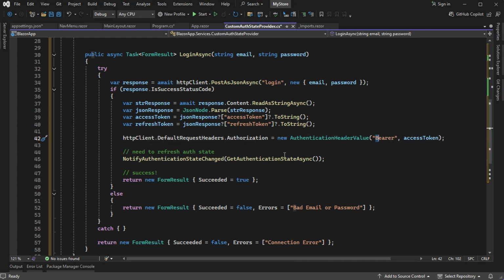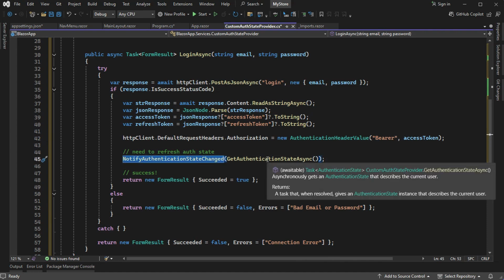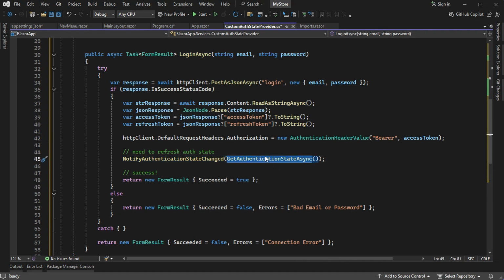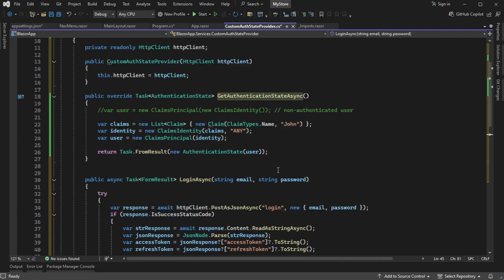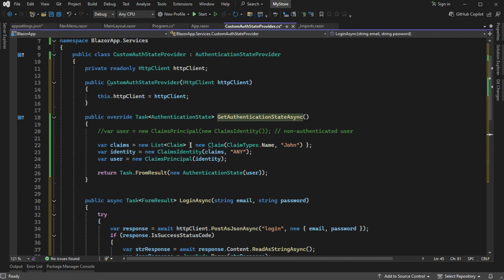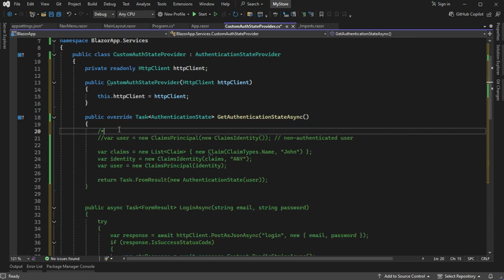Then we need to update the authentication state of the user. So we need to call notify authentication state changed, and then we need to call this method that will return the new authentication state of the user. Now we need to update this method to read the user details from the web API. So we need to update this method. So let's put all of the code that we have here as a comment.